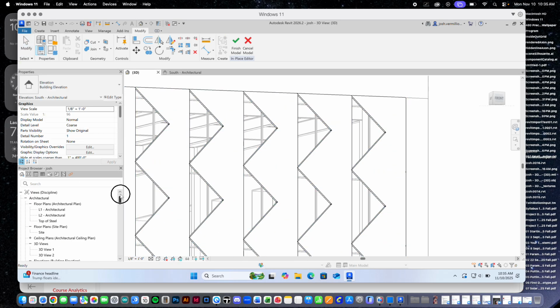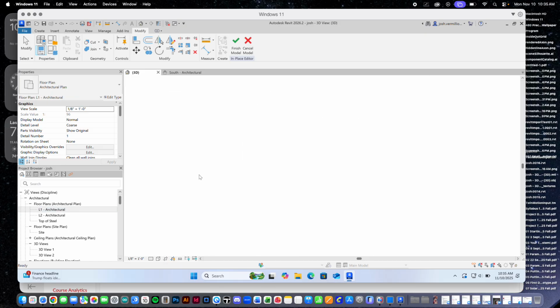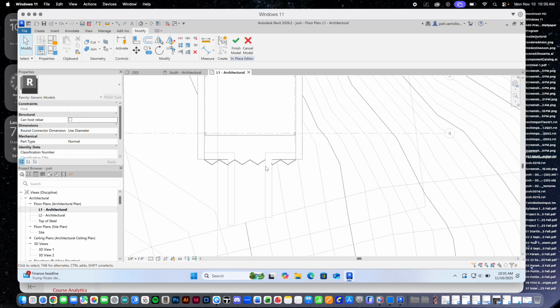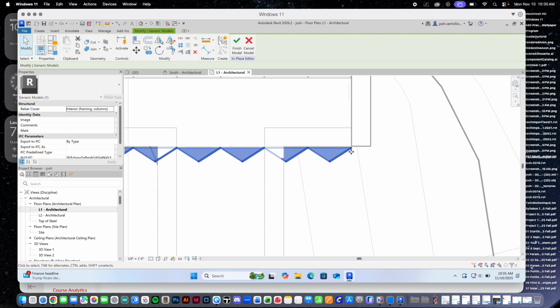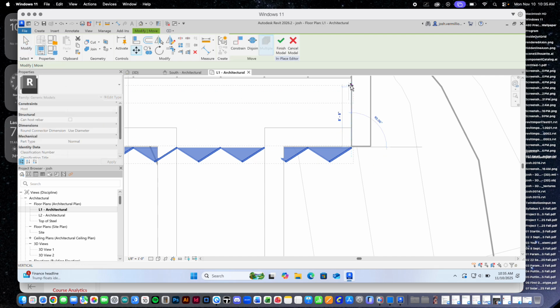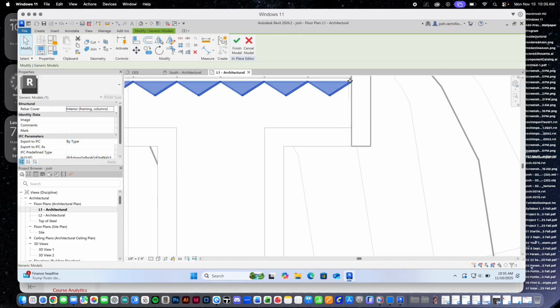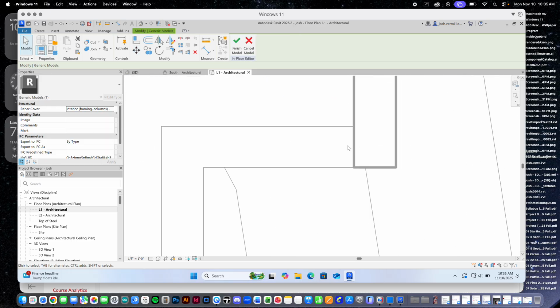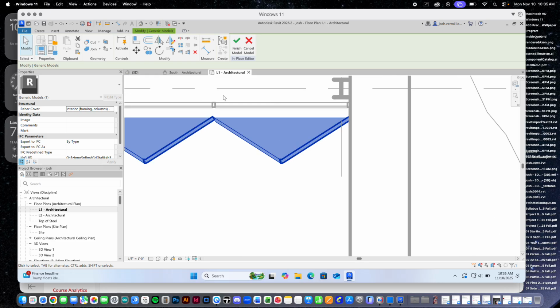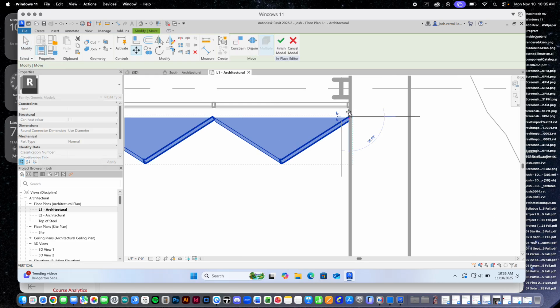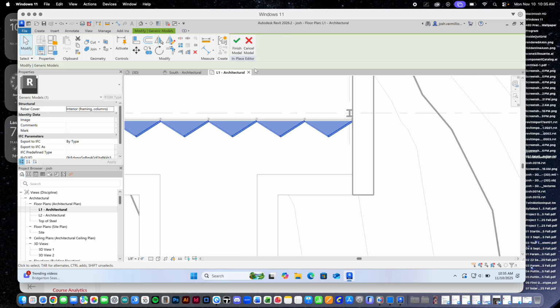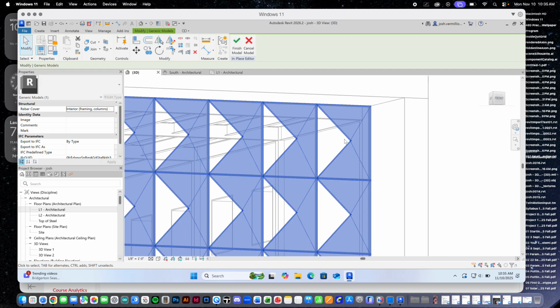Let me go to my level 1 floor plan. Let's see if we can see a bit. Oh, here we go. Yeah, in the level 1 floor plan, I can see it much better. And I can move it much closer to my curtain wall as if it's actually attached and clipped on somehow. Okay, so I'm gonna go ahead and do that. I'll just keep moving this into place. Close enough. Let's look at the 3D view.